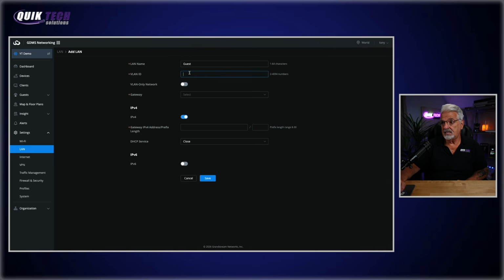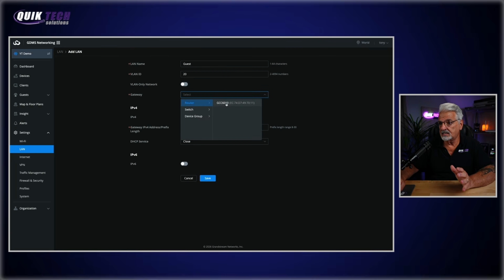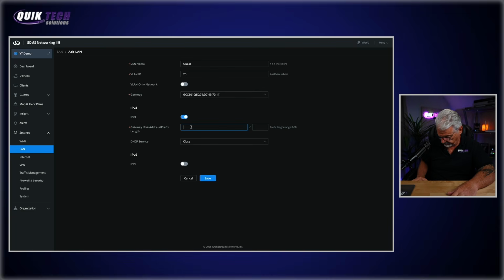For the VLAN ID, you could use numbers 2 through 4094. I'm just going to use VLAN 20 as the ID. Now again, you can make the ID whatever works best for your environment. Under the gateway, we're going to select the GCC 6010, which is our router. And then under IPv4, we're going to give it a gateway address of 10.10.20.1 with a subnet mask of 24. And we're going to turn on DHCP service.